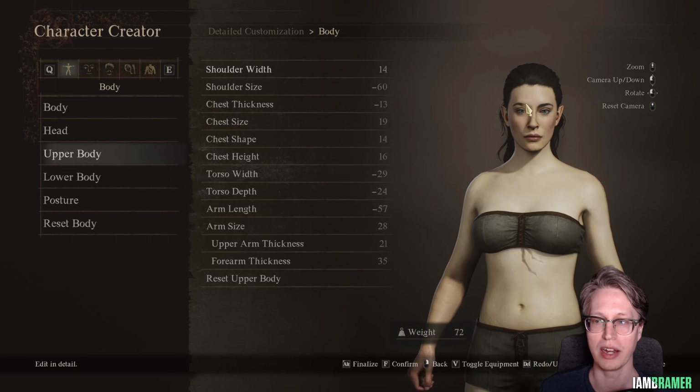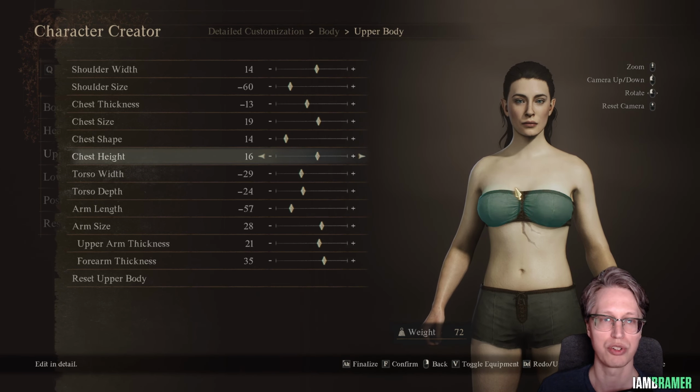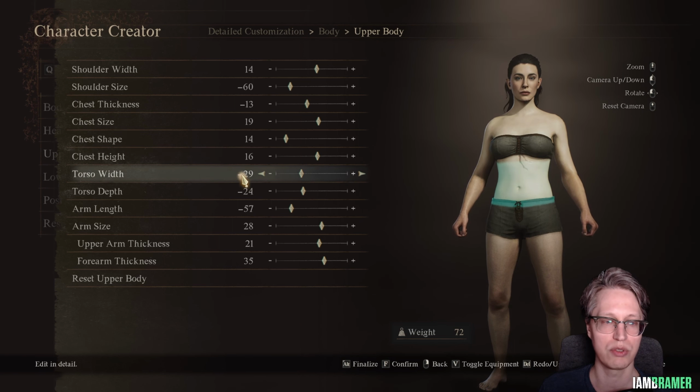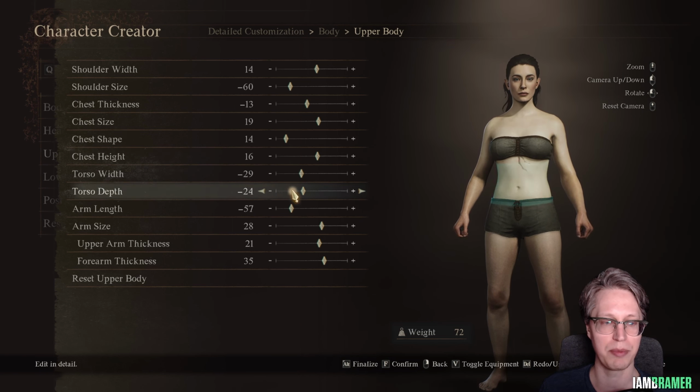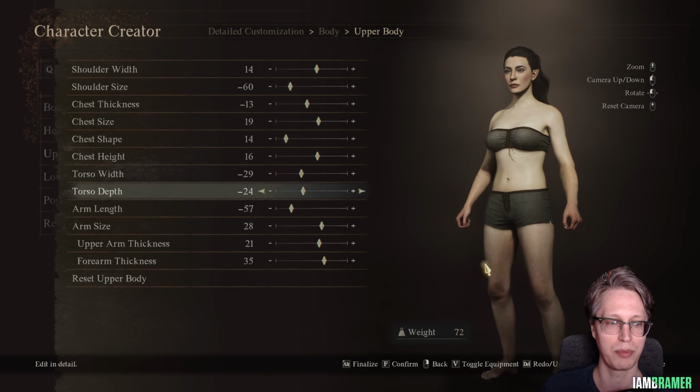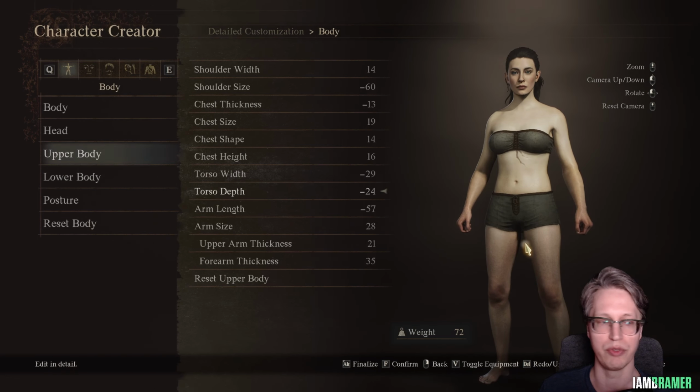For the upper body, we're looking at shoulder width 14, shoulder size minus 60, chest thickness minus 13, chest size 19, chest shape 14, height 16, torso width minus 29, torso depth minus 24, arm length minus 57, arm size 28, upper arms 21, and forearms 35.